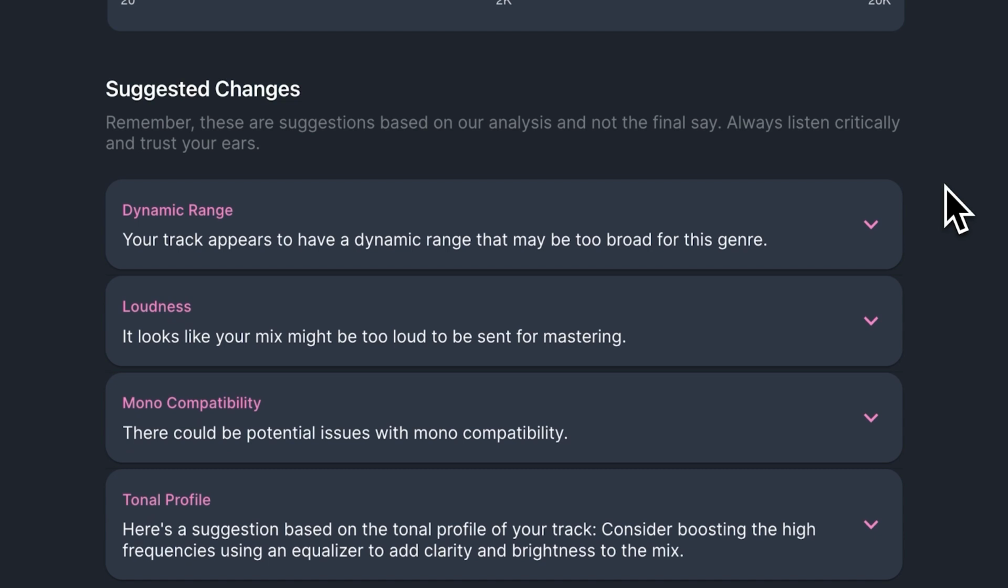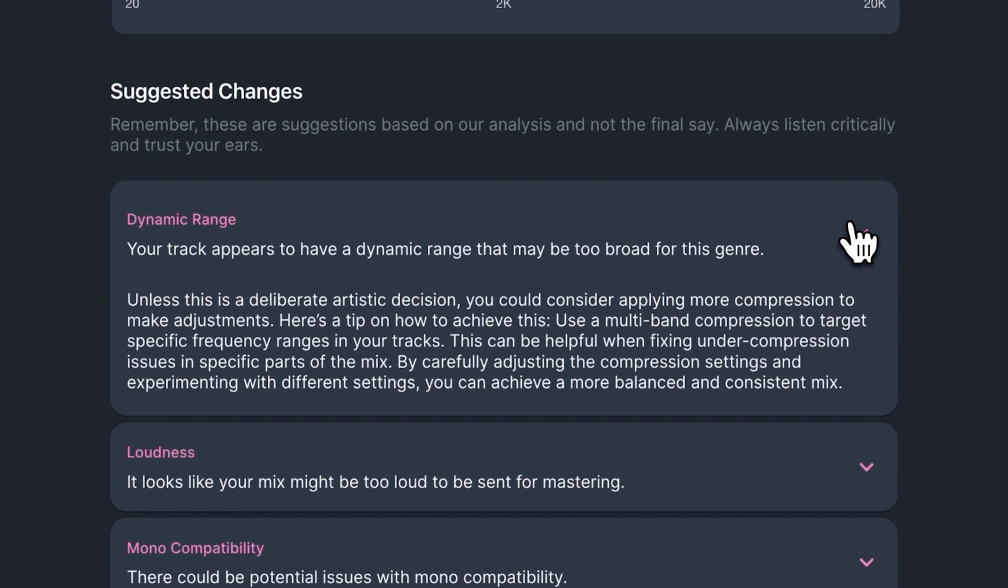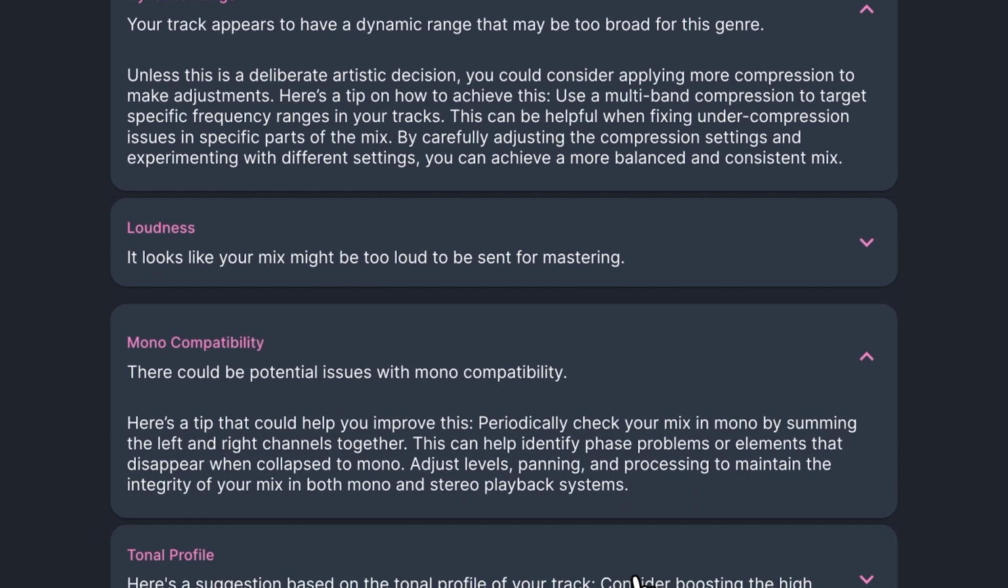Below this, you'll find our actionable feedback on how to improve your mix. This feedback is tailored to your track based on our analysis. Click on each suggestion to receive more detailed guidance on addressing specific aspects. Remember that mixing and mastering is an art form, and while we provide suggestions, the final decision is always yours.